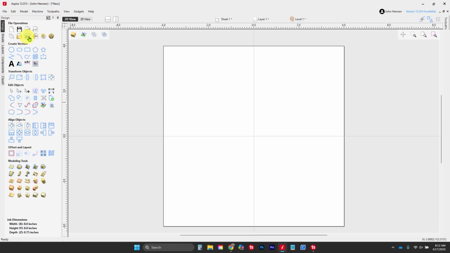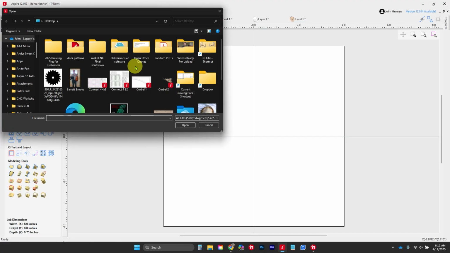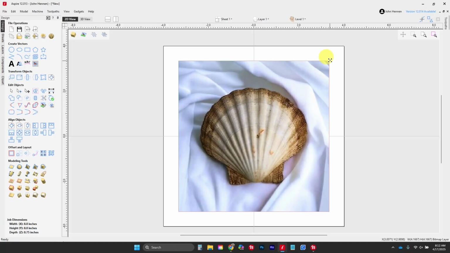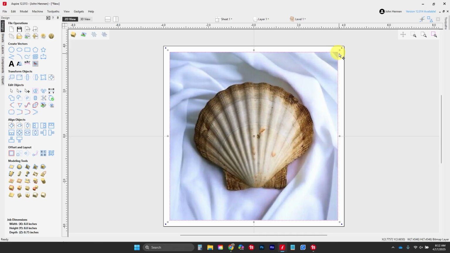Our first step is, of course, importing our picture. So we're just going to go here and grab in our shell picture. I name things pretty boring, but make it easy to find. We're just going to size this up to about right here.